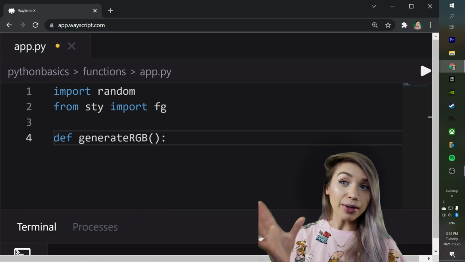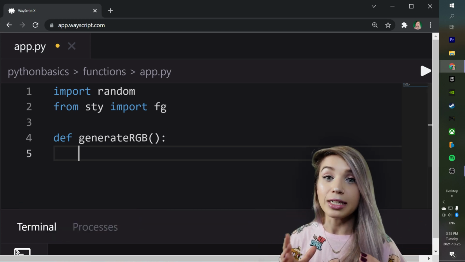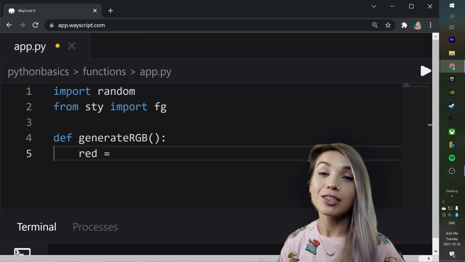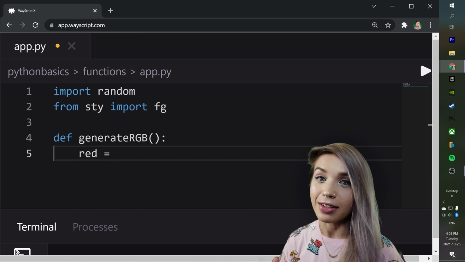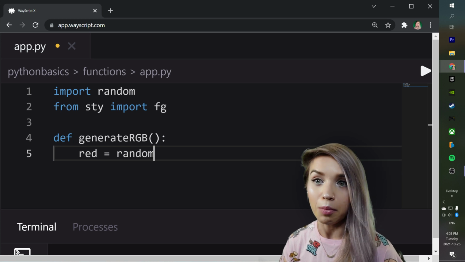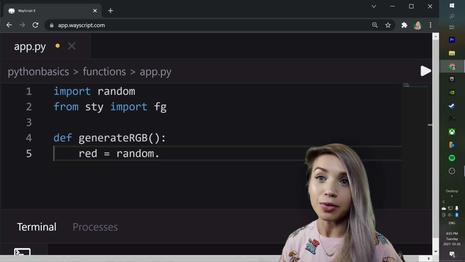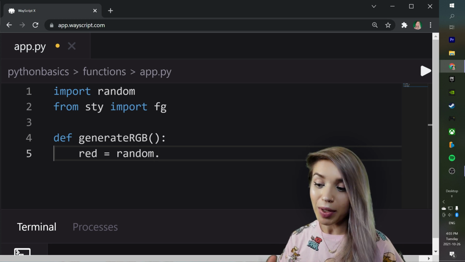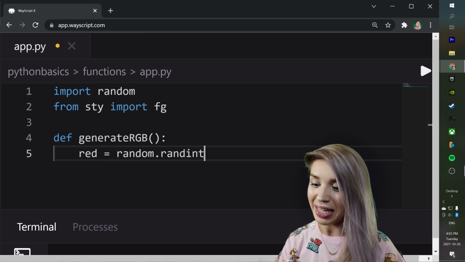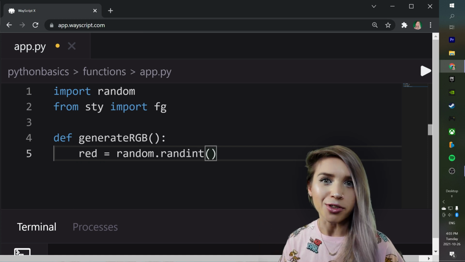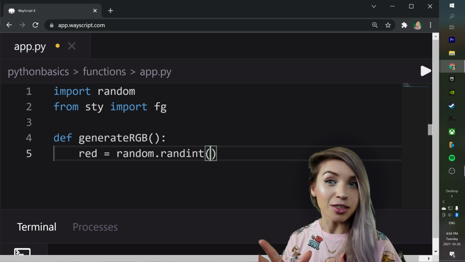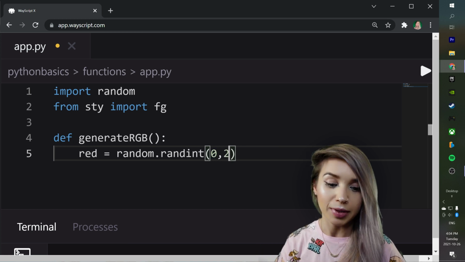Now, inside the body of the function, we will begin with the intensity of red. Since we are planning to work with random values, we will access the random module. And since this value is going to be an integer, we will fetch the randint method, as in random integer. We will restrict this integer to values between 0 and 256.